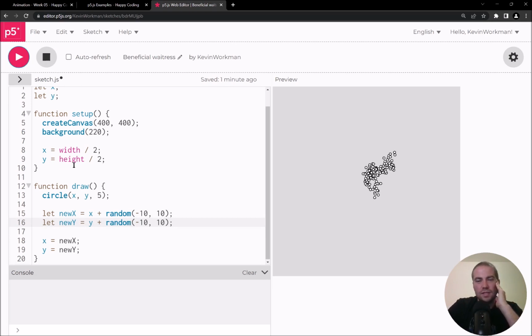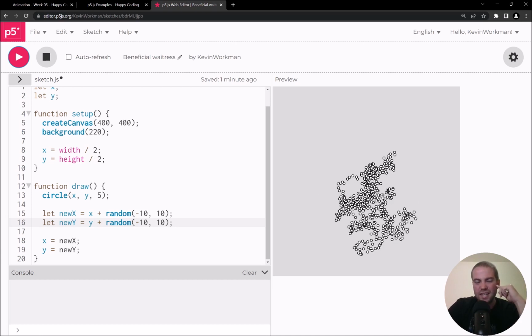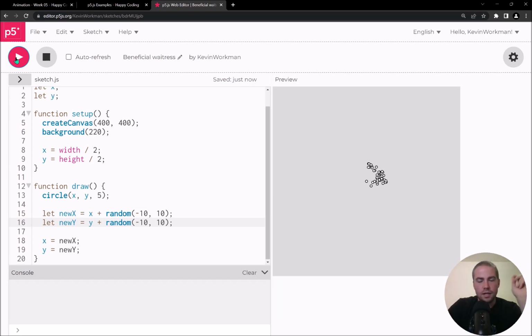And now you kind of see that, sure, it's a path of circles, but they're not super connected. You can kind of trace a path, but it's not really looking like a scribble, which is what I want. So what I'm going to do now is, instead of drawing a circle, draw a line. And where do I want that line to be?